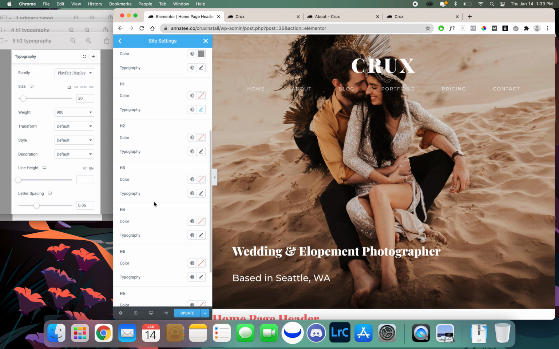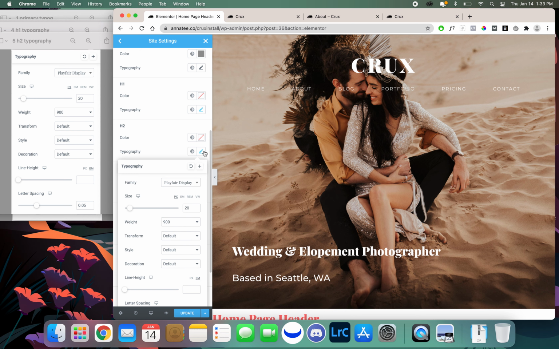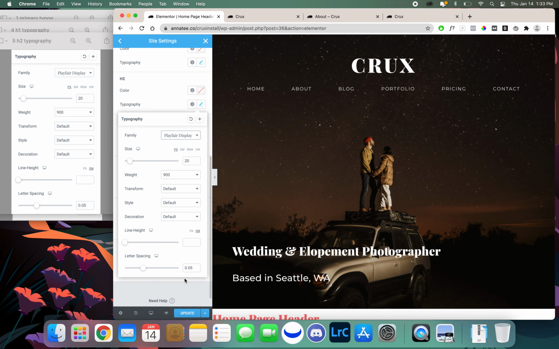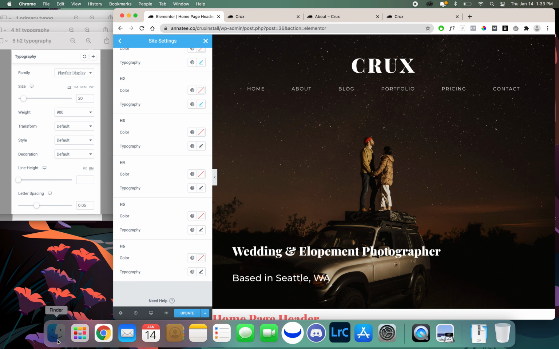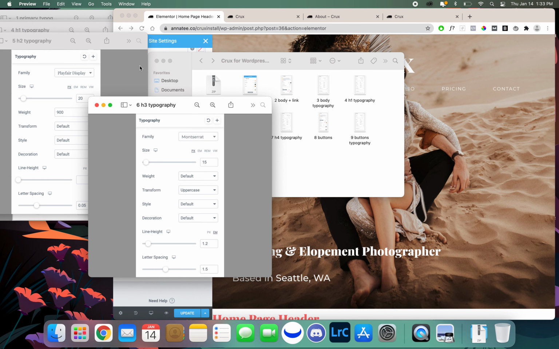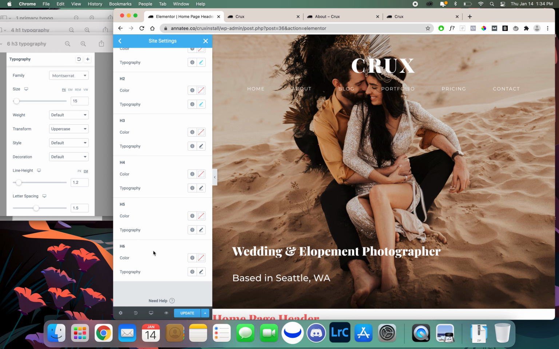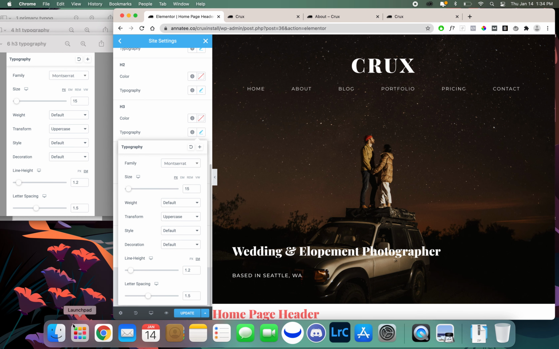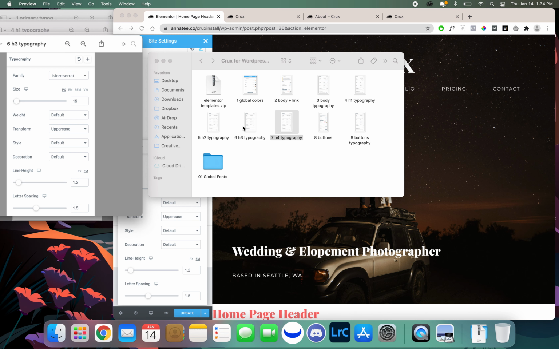I keep saying photography, it's typography. H2 typography, Playfair Display, size 20, 900, 0.05. All right. So you're just gonna go through all of those and make sure you match them up to the screenshots.